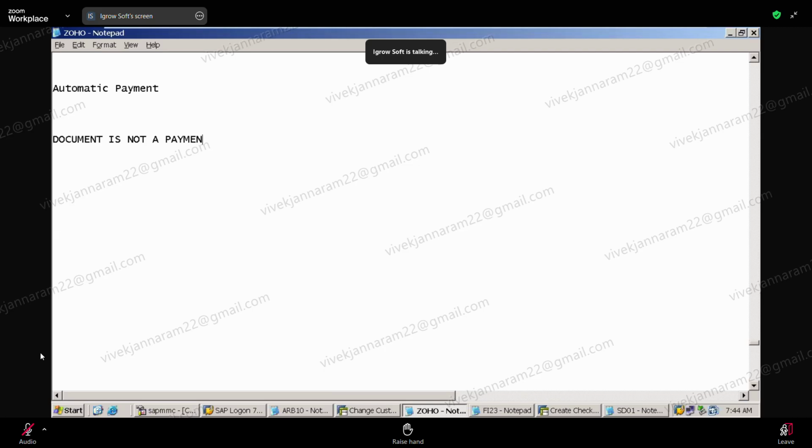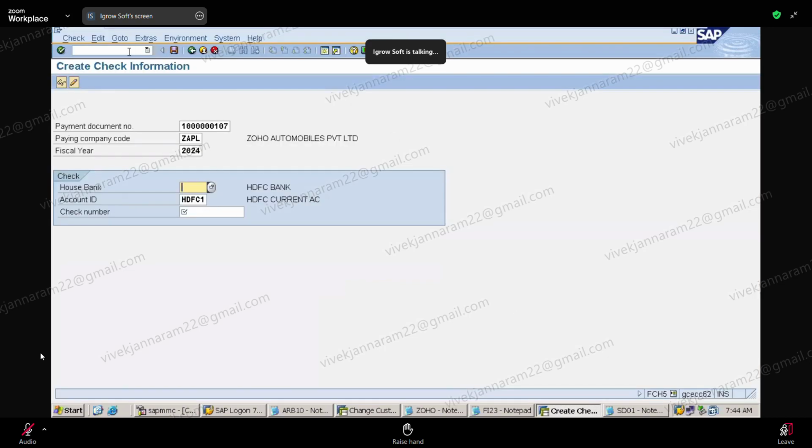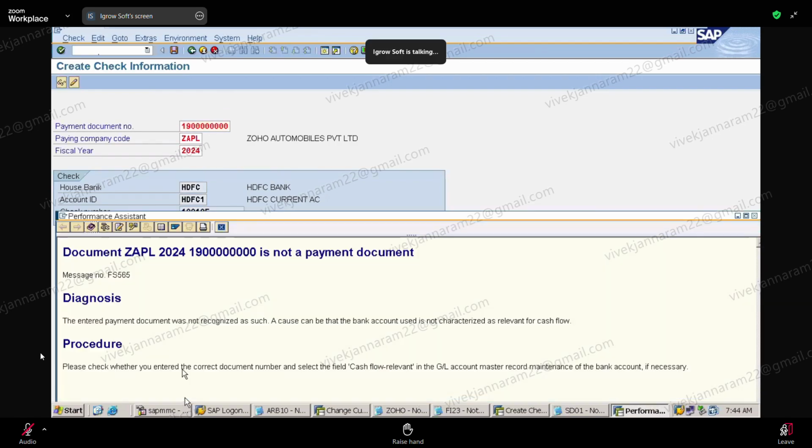Not a payment document. This is the error you will get in FCH5. So when I am in FCH5, I'm giving an irrelevant document, some other document, 1900. Okay, for the check number I am giving something, 105. You see, this is the error you will get: the document is not a payment document.